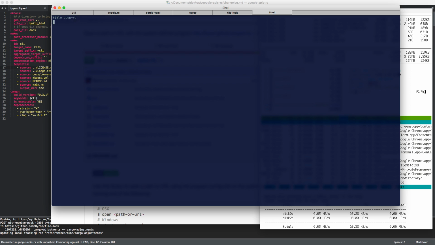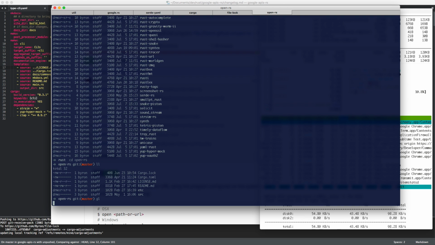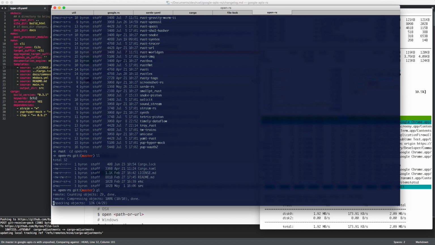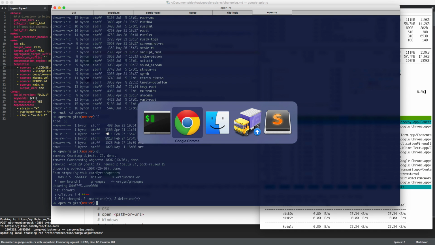Title OpenRS. I don't know why that takes so long. I hate it. Oh my Zsh. What do you do in that time? Let's go there. And here we have OpenRS. I think I should pull just because I recently merged this change. And here we go. Good.